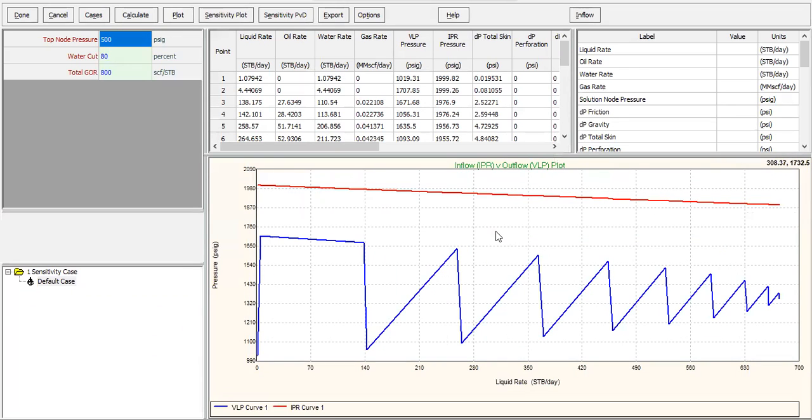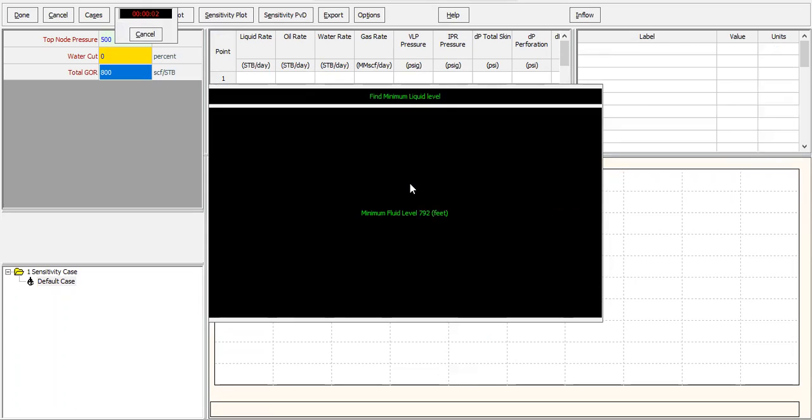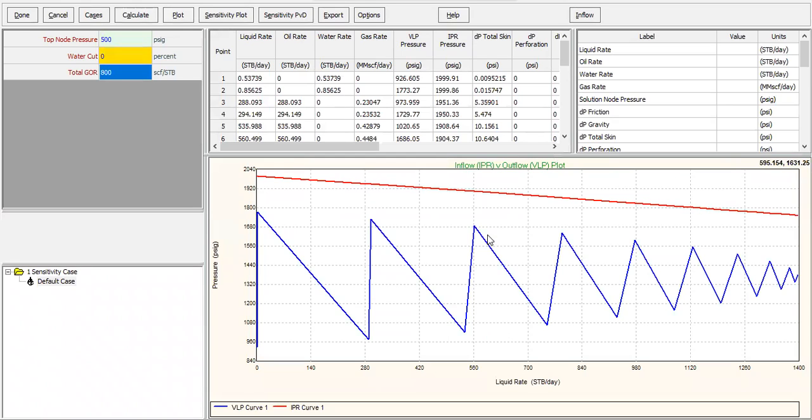Okay, so this red line is of course the IPR, you can see here, whereas the blue line is the VLP. And what about if we have a water cut of 0? I'm just going to try. All right, still there's a problem. Very dynamic here.